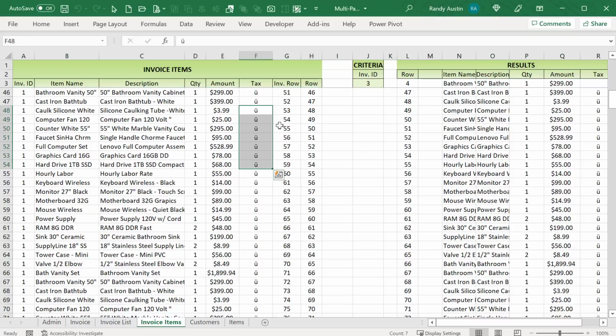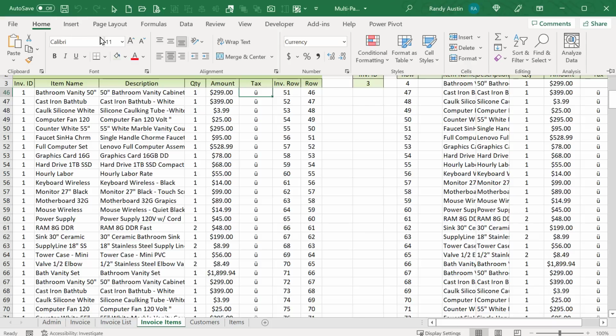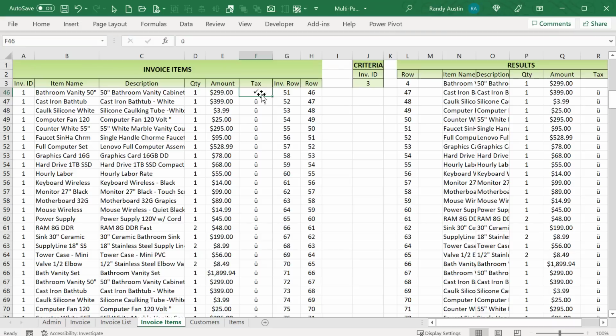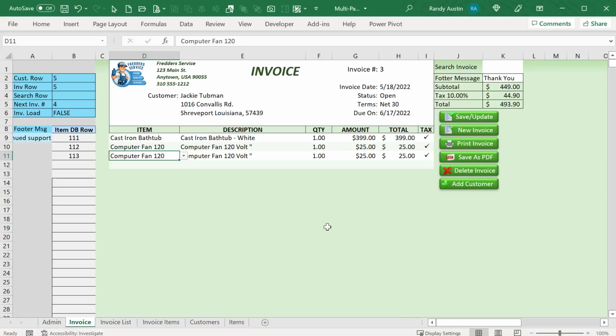We also have the tax item. Now this is the tax item. We're saying, well, why is this U with the dots? Well, that's actually the check box. So if we were going to change this font to Wingdings, we would see that it is the checkbox. And we don't necessarily need it in that specific font in our database, but we certainly need it in our invoice, right? I want to be able to select and unselect and add tax as I wish if the item is going to be taxed or not, right?